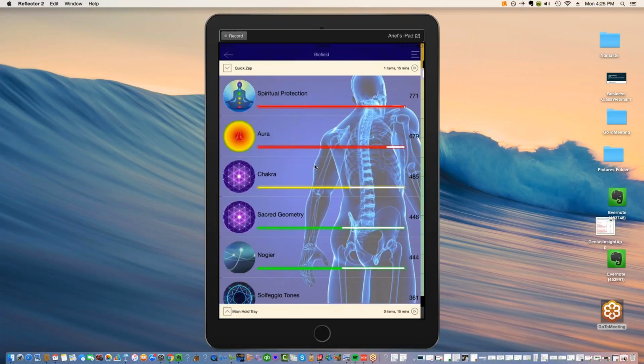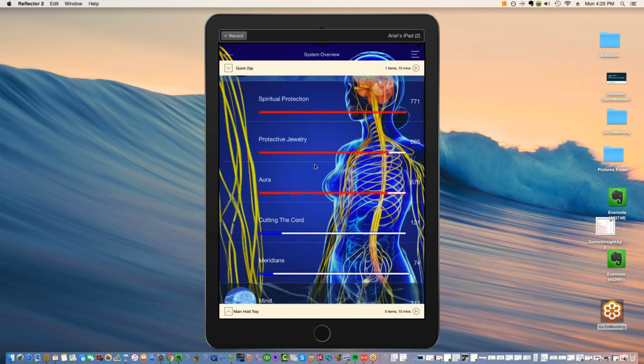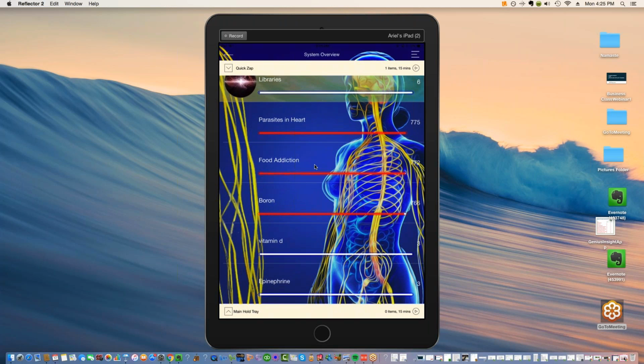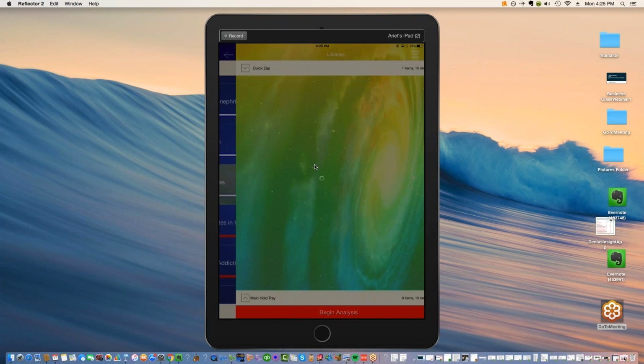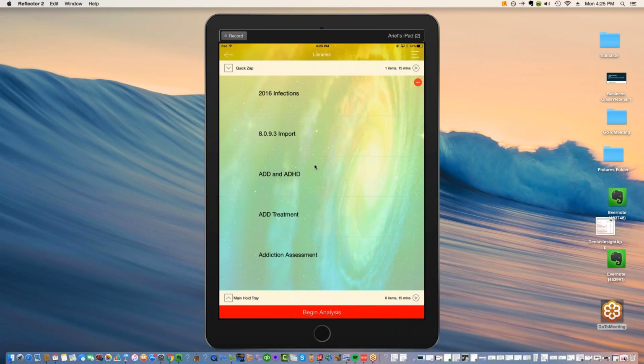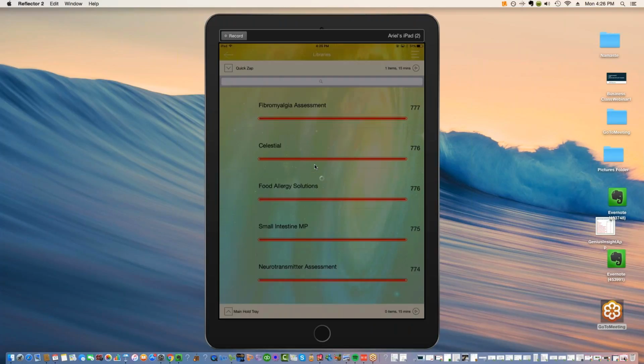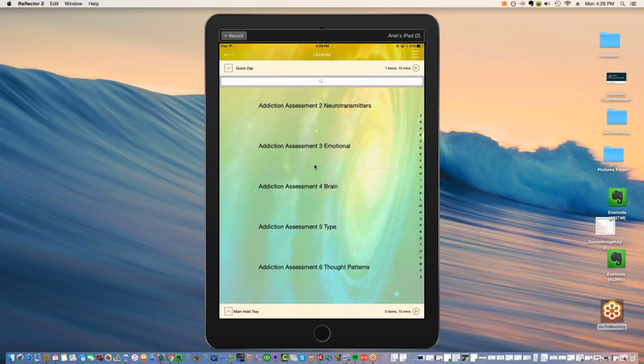Now, when we go back to the libraries, we should be able to go into the libraries and begin the analysis. If we want to, I think we can use the search bar, or we can get it to go to alphabetical. It's interesting. It must be still scanning it. Yeah, that's why. Okay. So then we can go down to V.